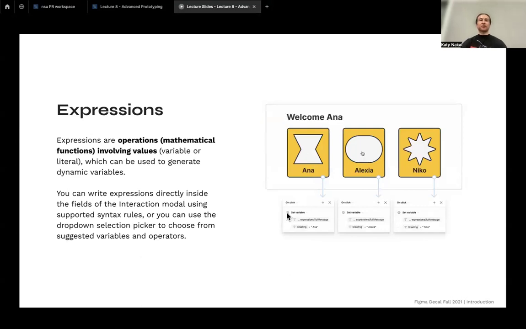Additionally, you can add expressions, which are mathematical functions. These are a little scary, a little intimidating, but they can make things very dynamic. So you can write these expressions directly in the fields of the interaction modal with some certain syntactical rules. And you can use the selection picker to choose the suggested variables and even operations.